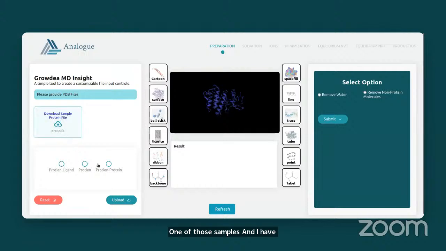Now I just need to define which type of simulation I'm going to perform. So here it's just protein. Just clicking the option protein, I'll upload. The uploaded PDB file will be shown here. Now we'll move to other options, like if you want to remove water or non-protein molecules. We don't have water in this uploaded molecule, so we'll just go for this part.